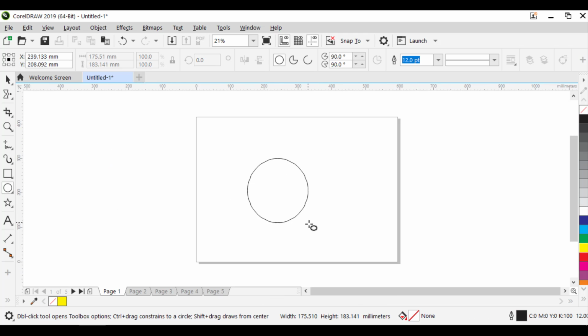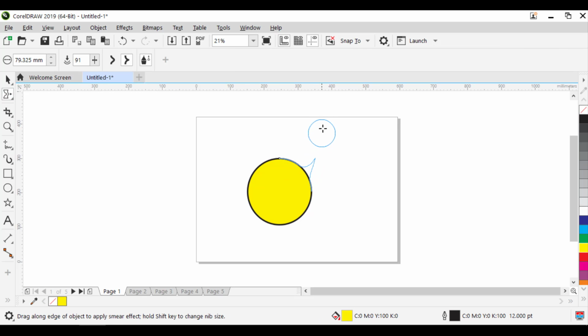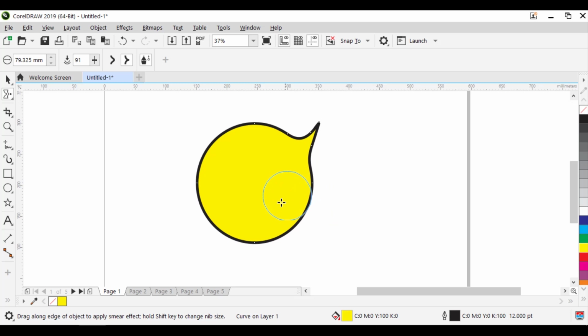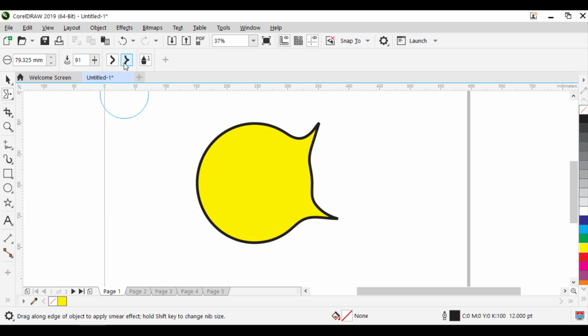The next tool in the list is the Smear tool. This tool lets you shape an object by pulling extensions or making indents along its outline. With smearing, the extensions and indents have a more fluid shape that decreases in width as you drag with the Smear tool. To control the smearing effect, you can set the size of the brush nib and the amount of effect to apply, and you can use the pressure of your digital pen. You can use smooth curves or curves with sharp corners when smearing objects.